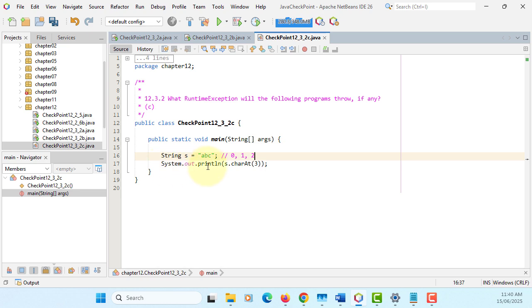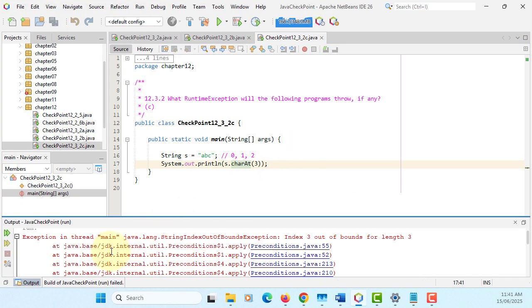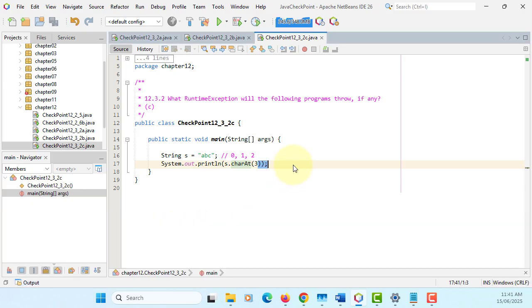And then on the next line, line number 17, we are trying to access the character at index 3, okay? It means there is no such thing as index 3. So what will happen is, very similar to an array, but we call it a string index out of bounds exception. So here is the one: string index out of bounds exception, very similar to an array.